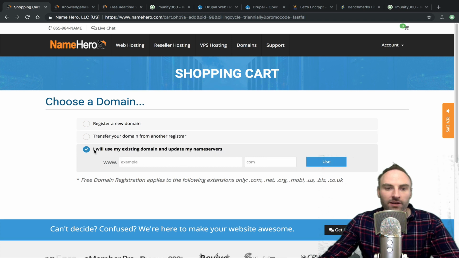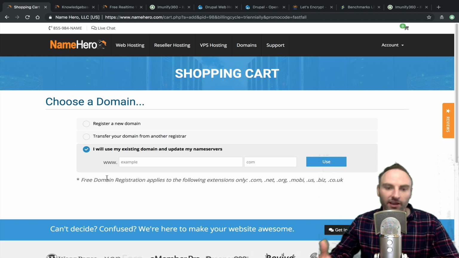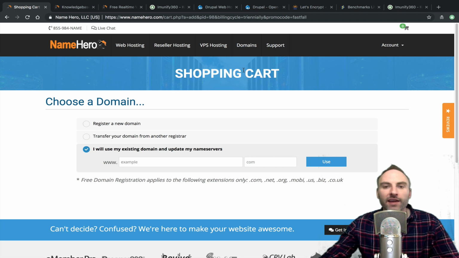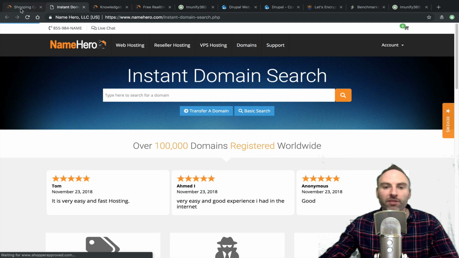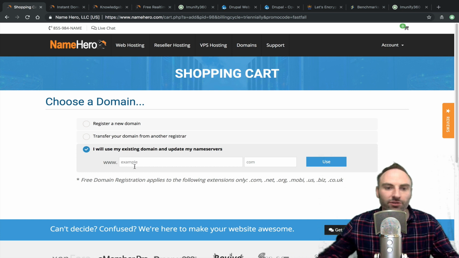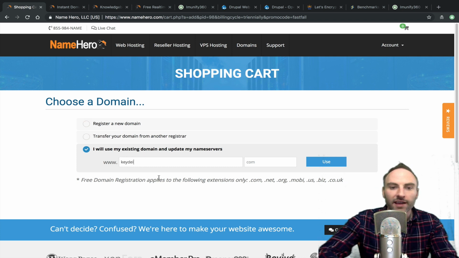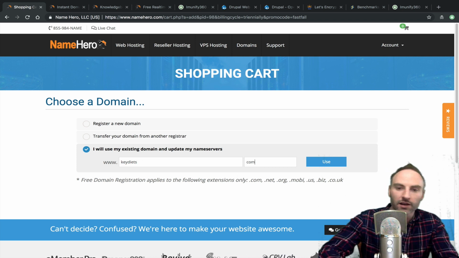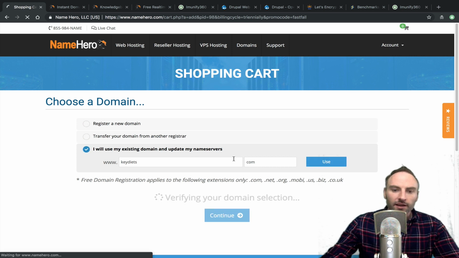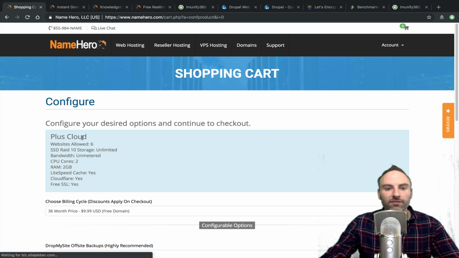Now, option 3 here, it says you already have your domain, meaning it's already registered, and you're going to update your name servers yourself. You might already have your domain with us here at NameHero, because we also provide domain registrations over here. So maybe that applies to you. Now, for my example, I already have my domain in my demo account. So I'm going to use option 3 here because I don't need to register it. I don't need to transfer it because it's already there. So I'm just going to enter keydiets.com. That's my example. Whoops. Need to go to this field. So if you already have your name, this is how you do it. All right, now I'm just going to click on use, and it verifies. All right, so now we can configure everything.